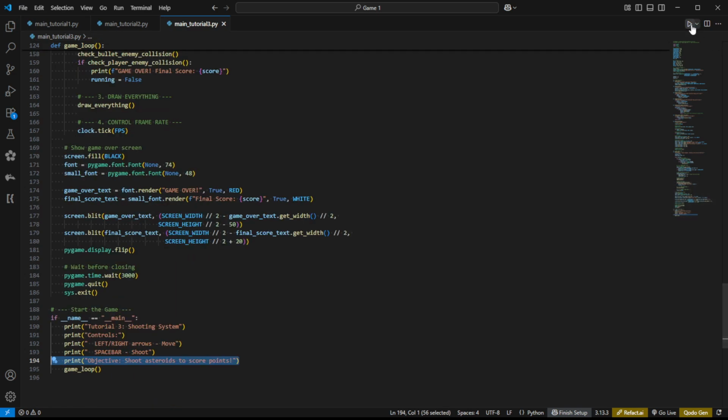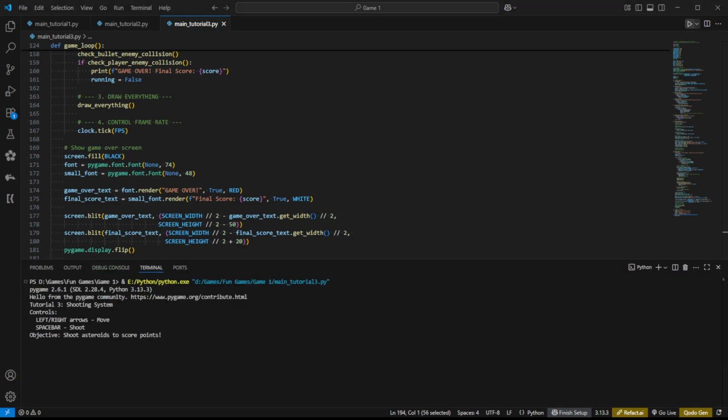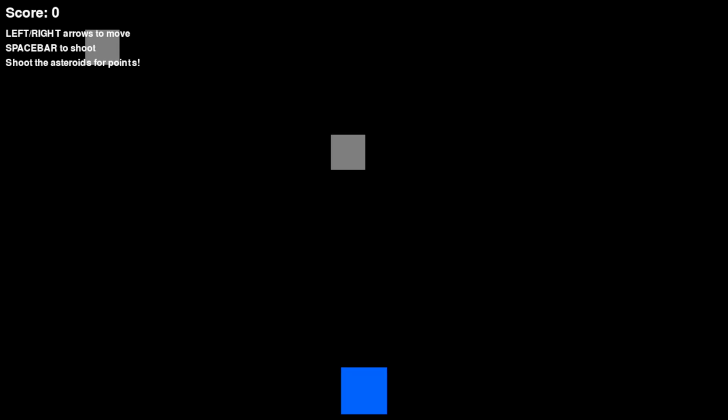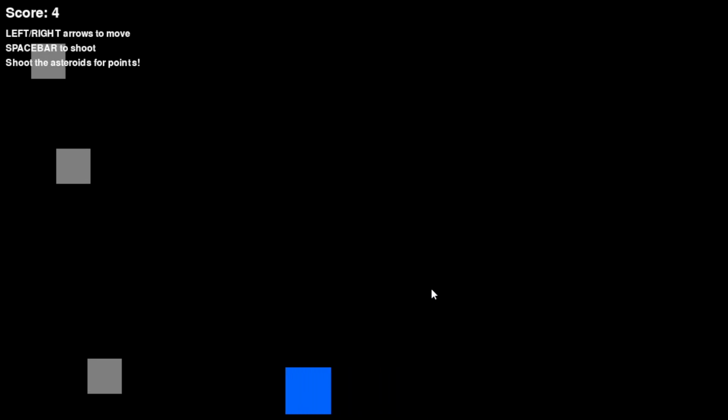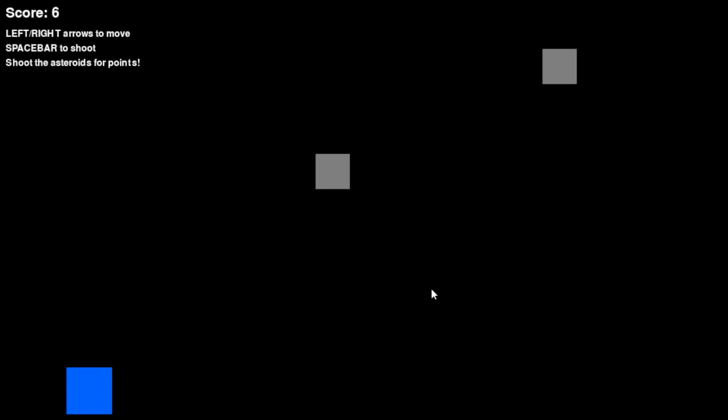Notice how our game over screen now displays the final score. This gives players a sense of achievement and encourages them to play again to beat their previous score. Score display and game over feedback are crucial elements of good game design. Try playing the game now, and you'll feel how much more engaging it is when you can fight back. The shooting mechanics add agency to the player experience. Instead of just avoiding problems, you can now solve them by shooting.